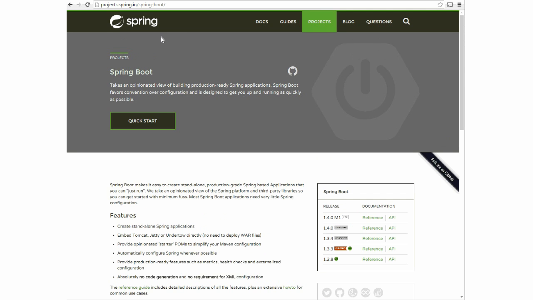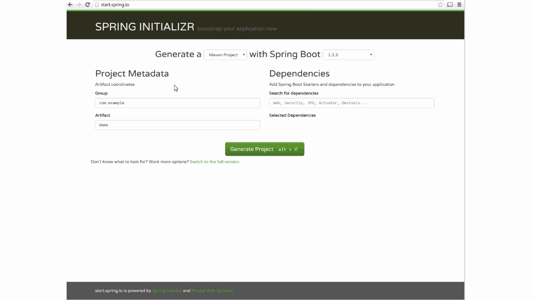One of my favorite ways to get started with a Spring Boot application, however, is through the Spring Initializr. If you go to start.spring.io, you can come in. Spring doesn't really care what kind of build system you use. They support the two industry standards here, which are Maven and Gradle. And you can specify your version of Spring Boot that you'd like to use.